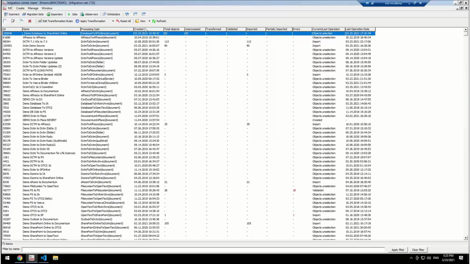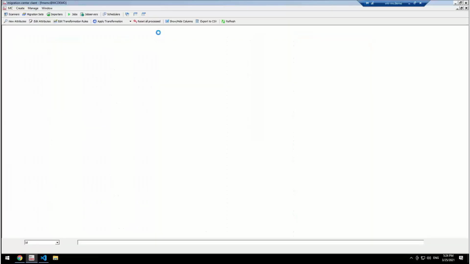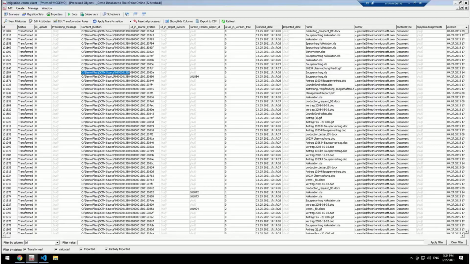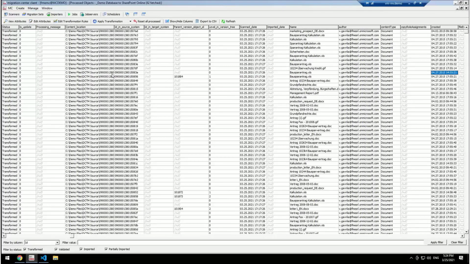Without any further ado, once you have specified the transformation rules that you want, you can apply transformation. And we see our objects have been moved from the unprocessed state to the transformed state. And now we can take a look. Instead of taking a look at the source objects like we did earlier, we can take a look at the processed objects. And here we will see the results of all our transformation rules.